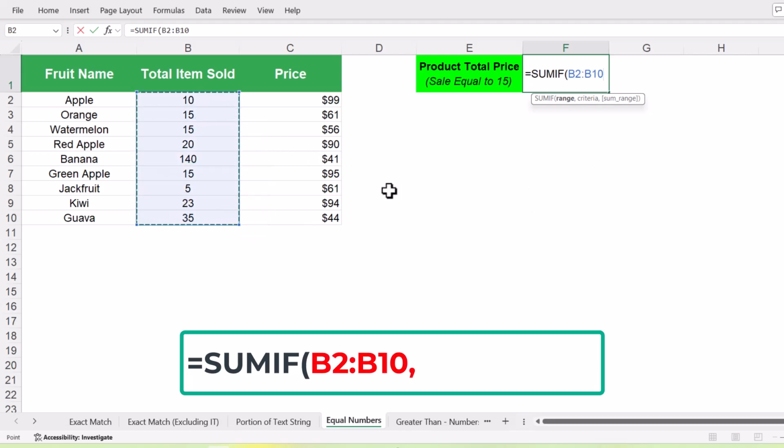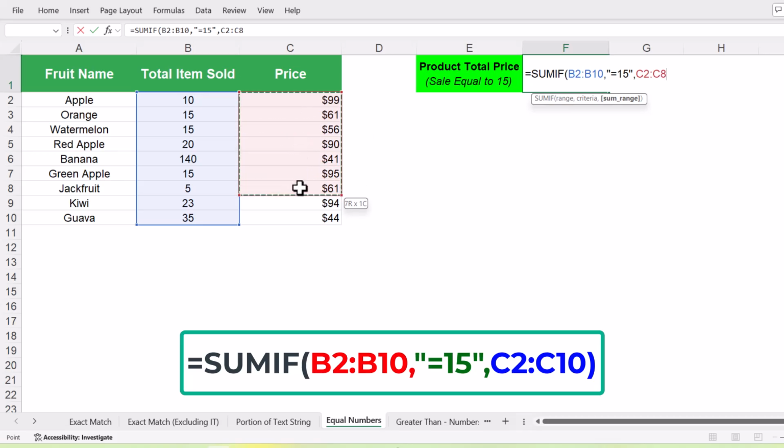After typing or selecting the range, insert a comma to separate it from the next part of the formula. Next, you will input the criteria using the equal to operator. Type equal sign, then 15, making sure to enclose the equal sign and 15 in double quotation marks to ensure it's recognized as the criteria. Add another comma before moving to the sum range. Specify the sum range where the unit prices are listed, which is C2 to C10.